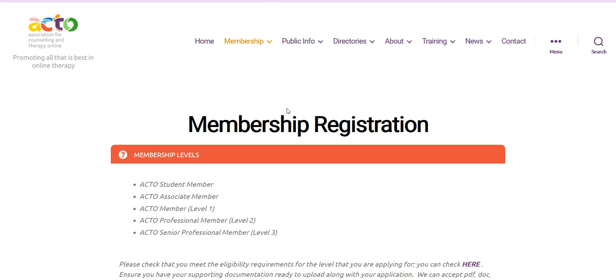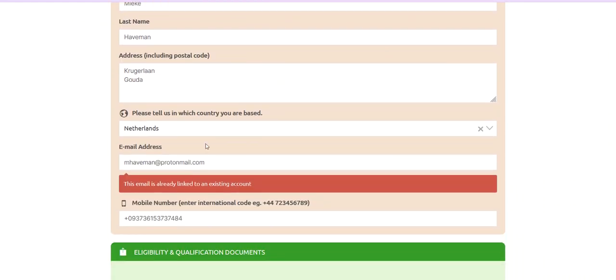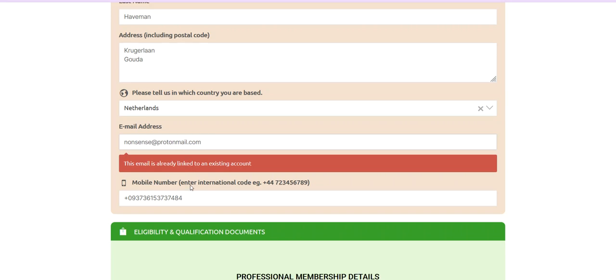If that happens, you know something is not right. Do not leave the page if this happens, because if you leave the page now, everything will be lost. So we're going to scroll down and see what was wrong. This email address is already linked to an existing account. Now, I knew that was going to happen, so I am just going to change it to some nonsense here.